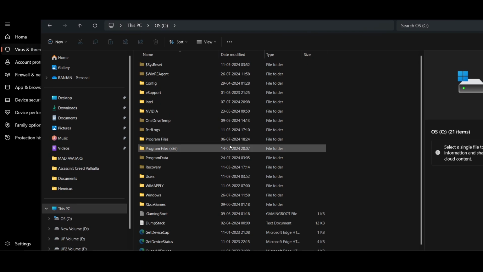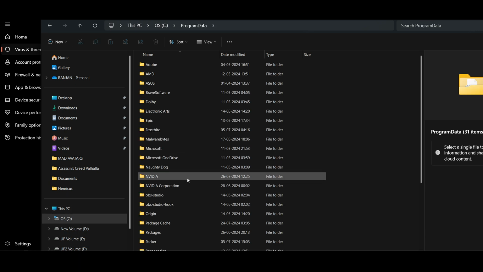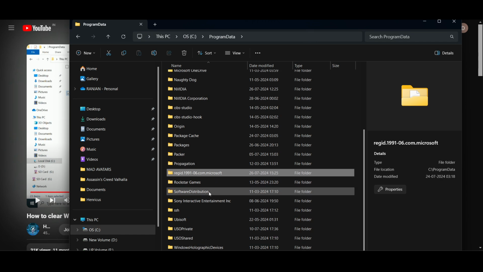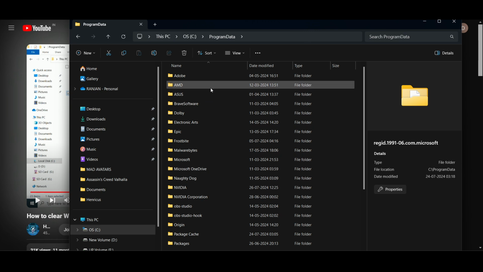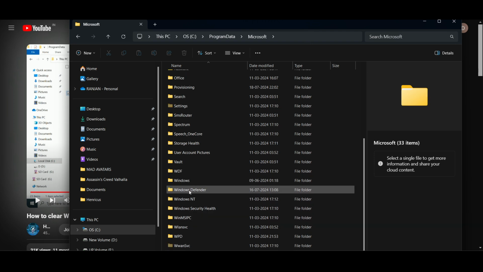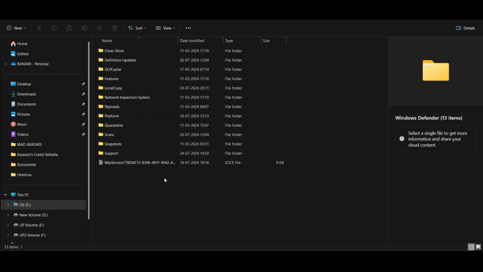Now once you apply, you will see there are a lot of options. And here we have ProgramData. Open it up. Then you have to go to the Windows Defender section, so click W on your keyboard. And here we are. Basically we have to find this. If you're not able to find this Windows Defender option, no worries, go to the Microsoft option. Here we are inside Microsoft, you will definitely find this Windows Defender, as you can see right now.